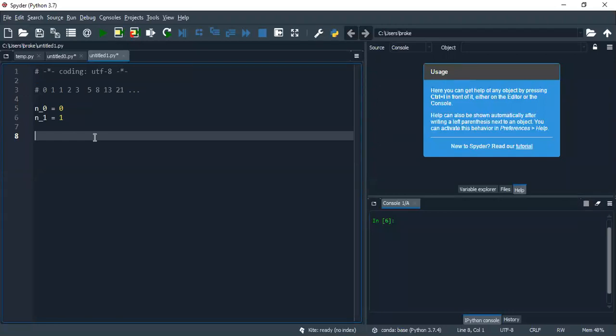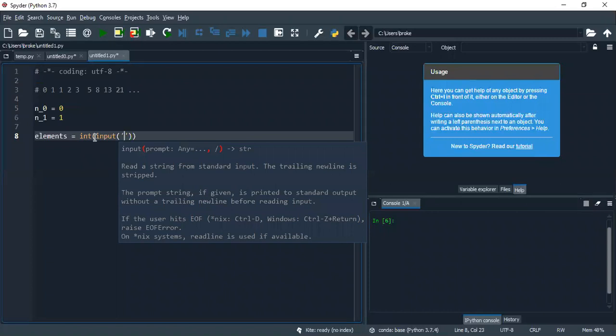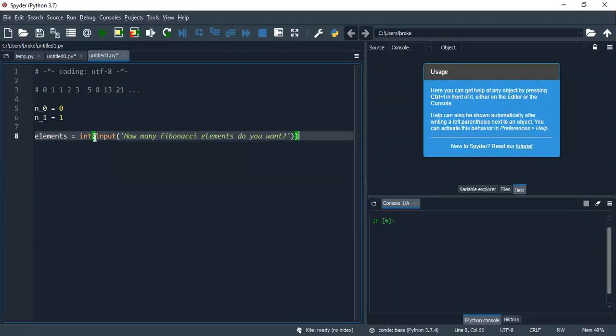So now we want to print pretty much everything. Remember, this was a repetitive process. That's why we're using a for loop. So I'm gonna ask the user for elements. It's gonna be an integer. Input: How many Fibonacci elements do you want? So that's pretty much what I'm gonna write.